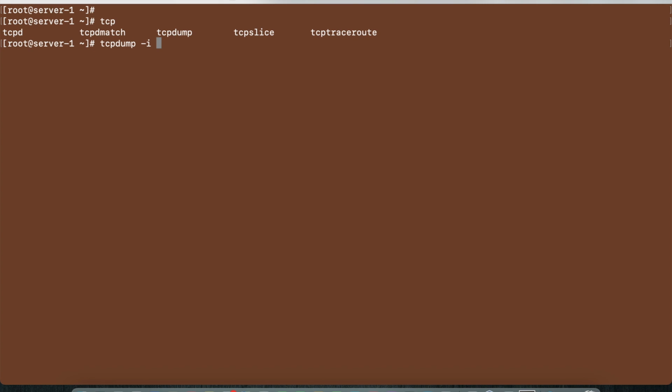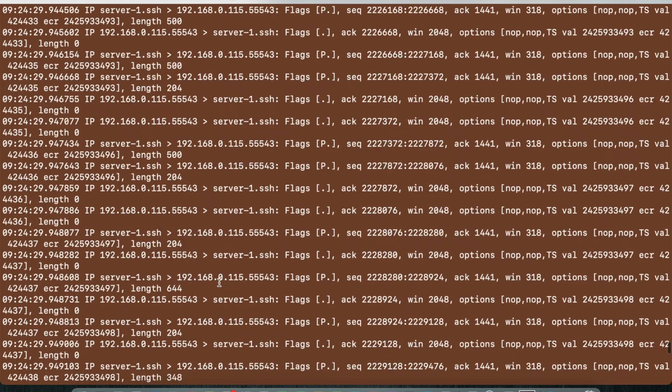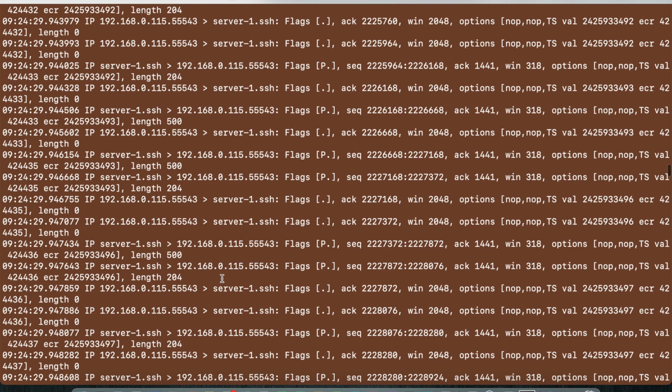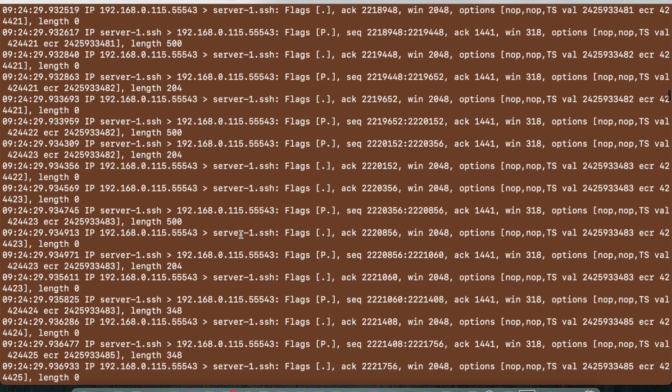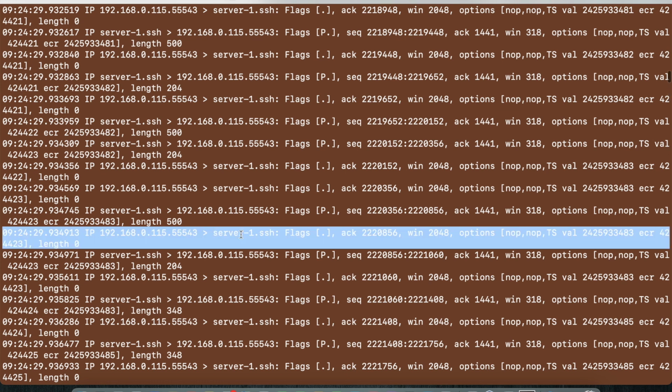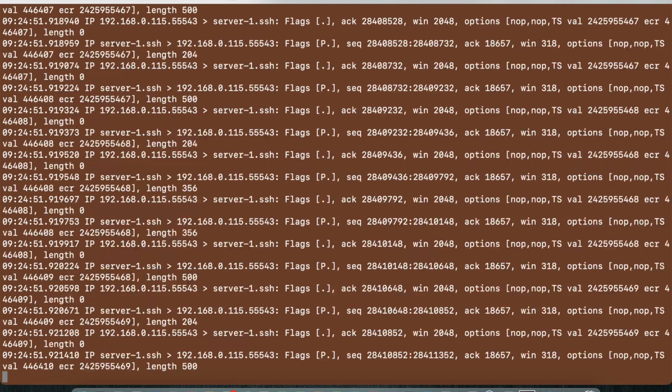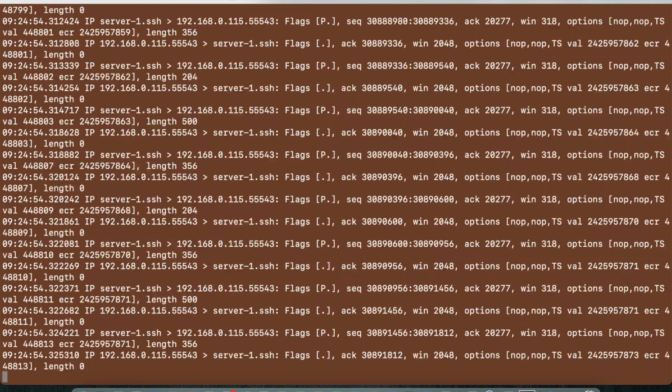And here I'll filter this interface to check what traffic is coming and going. You can see there are a lot of connections. For example, I'll give you a quick one. You see that we are connected from the SSH. You can see how it's working, and how the traffic is coming and going out. There are plenty of options on tcpdump.